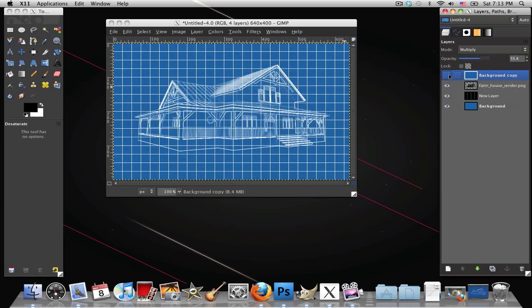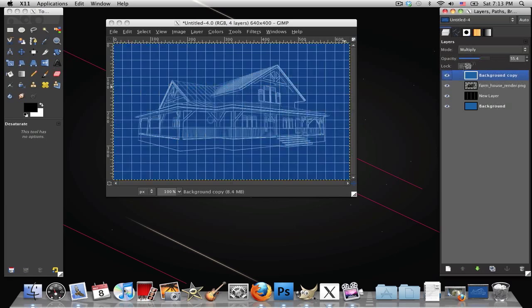I'm not sure why, but I feel like that makes it look better. I just feel like it makes it look better somehow. And that's how you can create this very simple blueprint effect.